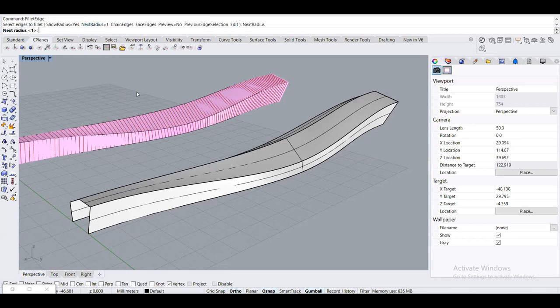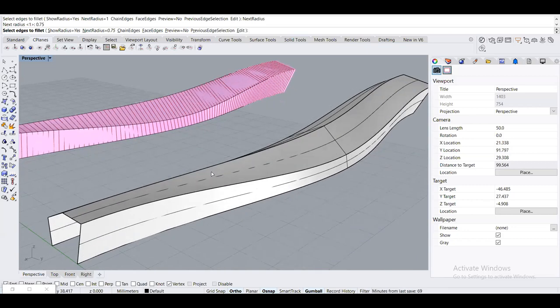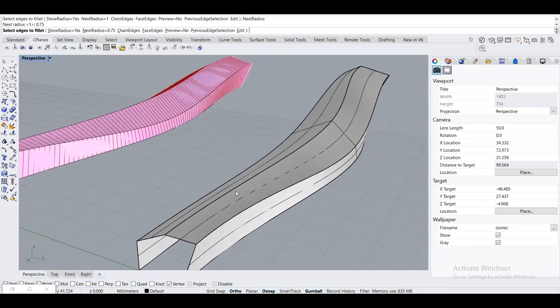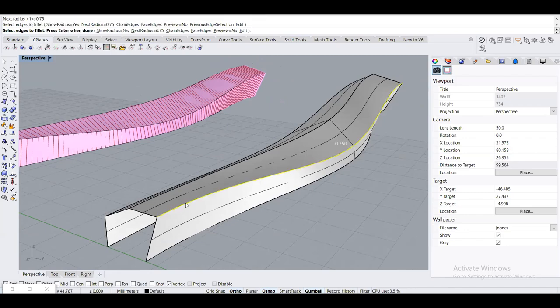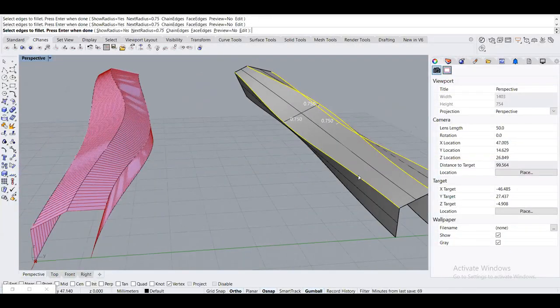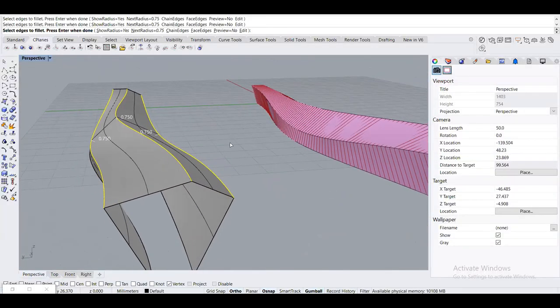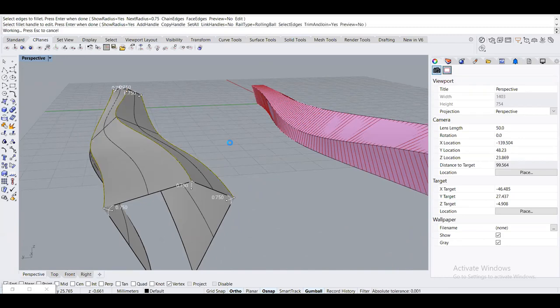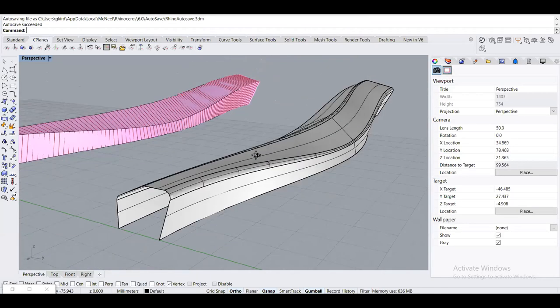If I click on it, let me change it to 0.75. 75 centimeters, or 0.75 millimeters in this case. And then I will just click on the interior edges of my BREP, right? So this edge right here, this edge right here, and this edge right here. So these three edges. I select those, I hit enter again, and you end up with a filleted geometry.